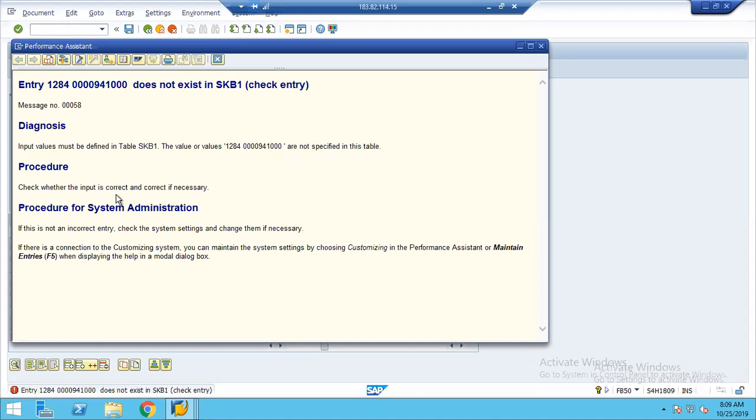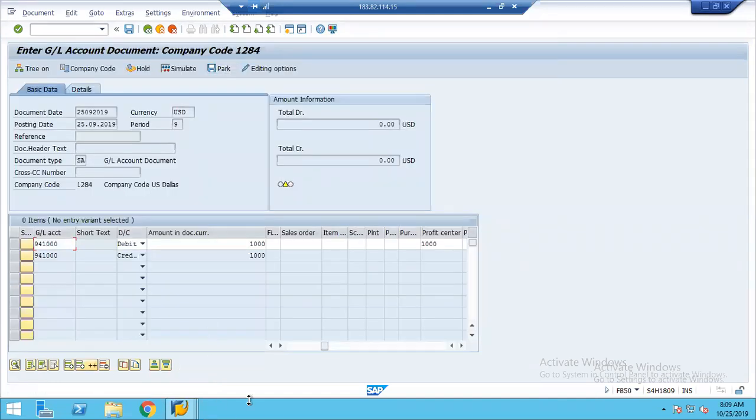Check whether input is correct if necessary. This is not incorrect entry. Check the system settings and change them. If there is a connection customizing setting, you can maintain the same. It is not giving the right information, but basically it says as if it is not a cost element or something. So not sure, does that mean that this has not been created at company code level? No, it is created, it is there in the company code itself.